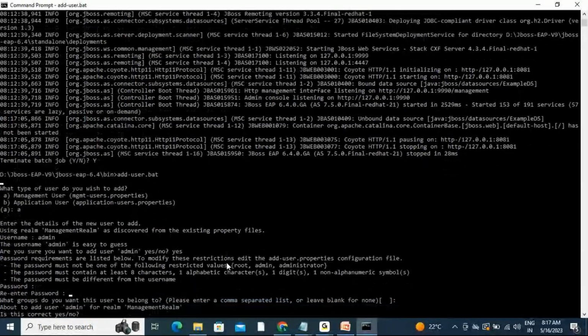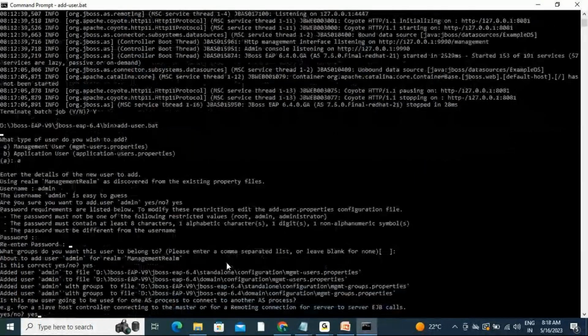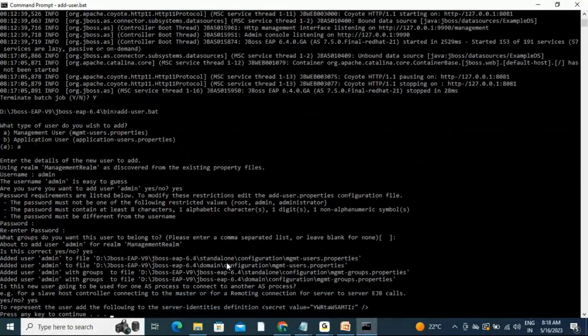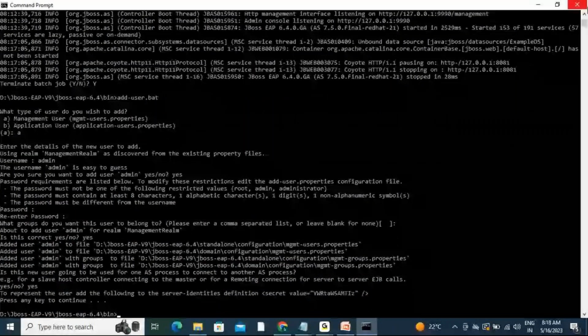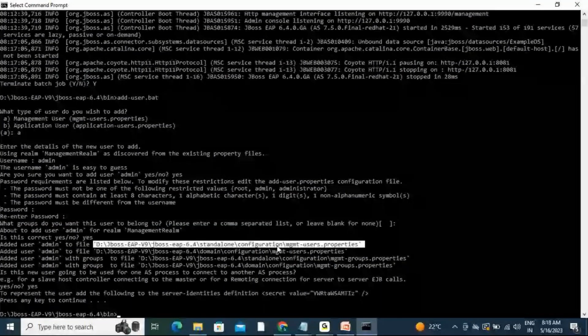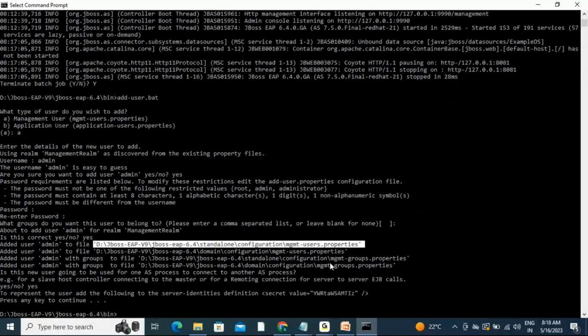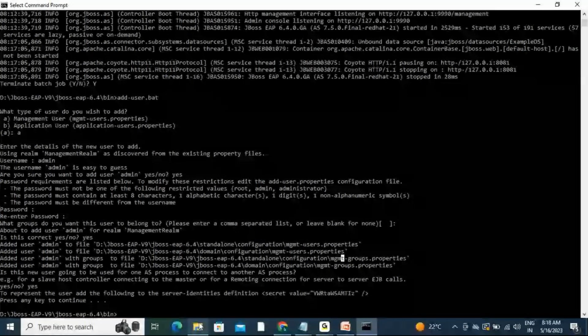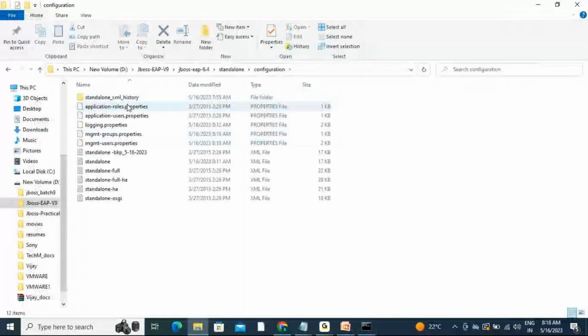Yes, yes. Press any key to exit. At the time of adding the user, under the JBoss home standalone directory, under the configuration directory, the management-users.properties file and management-group.properties file, two files will be created. Go and verify here under the standalone directory, configuration directory. Here you can see management-group.properties and management-users.properties. Two files will be created.